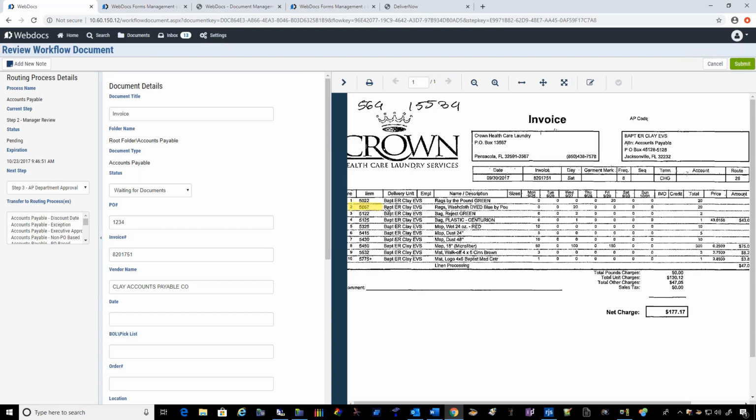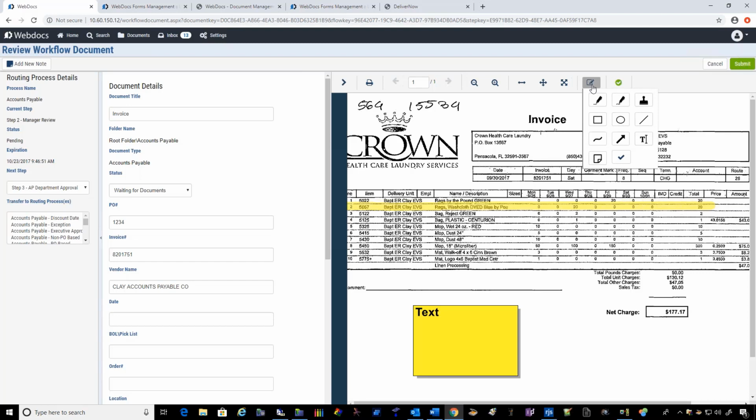So maybe there is a certain line item on this invoice here that you want to highlight, and you want to be able to call out some detail on it. So we can highlight it. We can put sticky notes on the document. We can put rubber stamps. We can draw check marks on the document. So there's a whole bunch of different annotation capabilities that the user has access to be able to do those call outs.